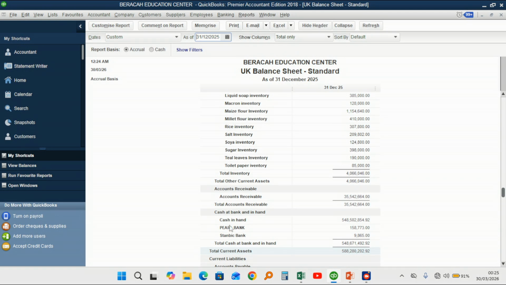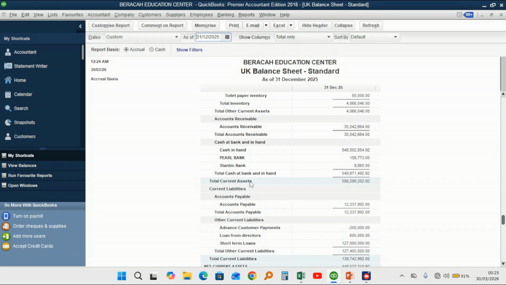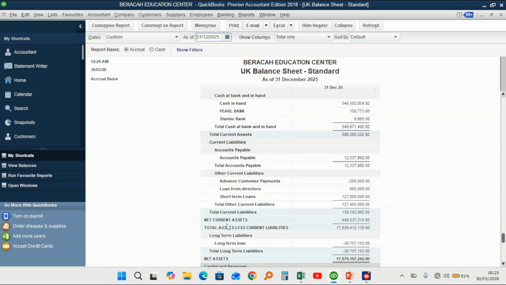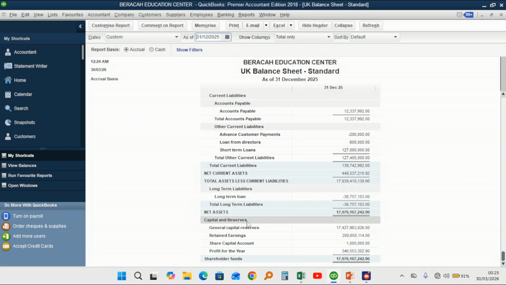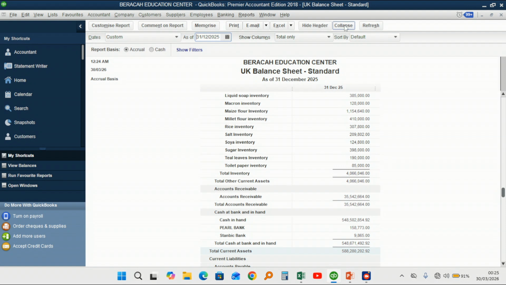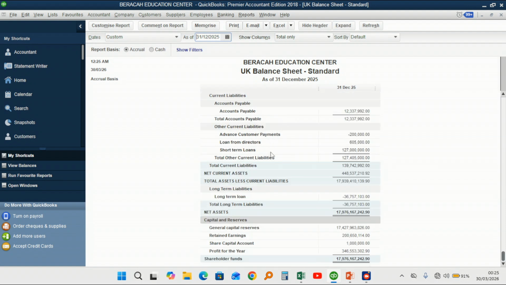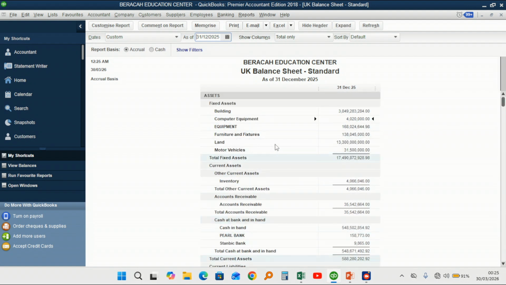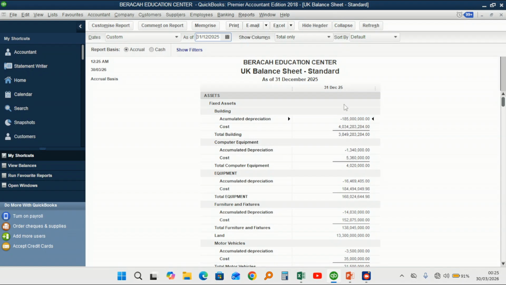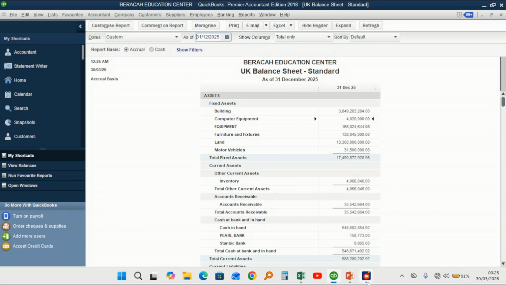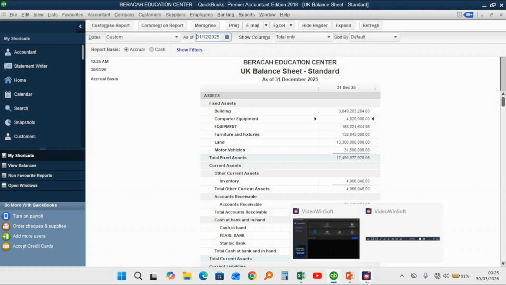You'll see the totals. You'll see the net assets, net current assets, the net assets. See the capital and reserves. So if you go to collapse here, you'll only see the major lines. If you go to expand, you'll see the detailed.